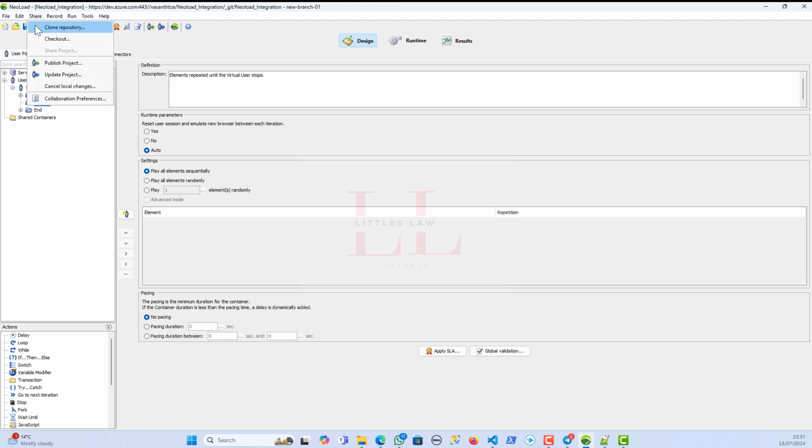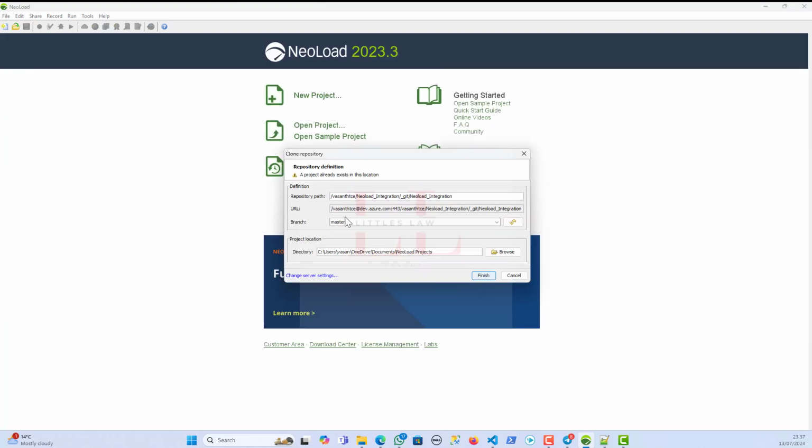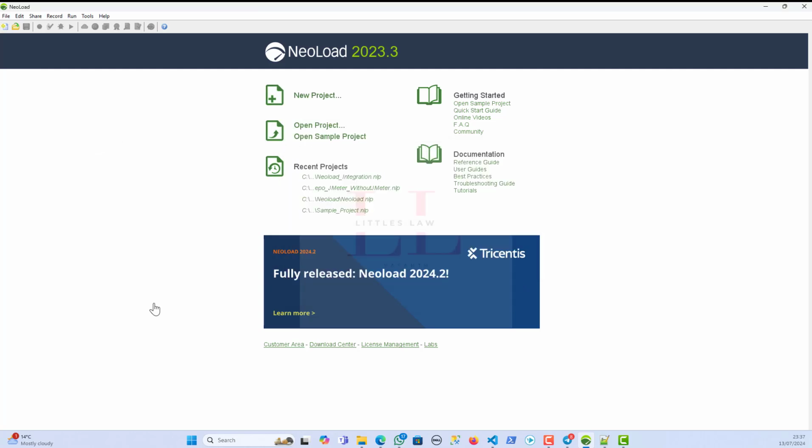We even have the clone repository option. Let me show you how to do that. If you see, we have the repository path, and you can even clone it directly from here rather than opening it. So that is another way of doing it. Let me show you how to do that.